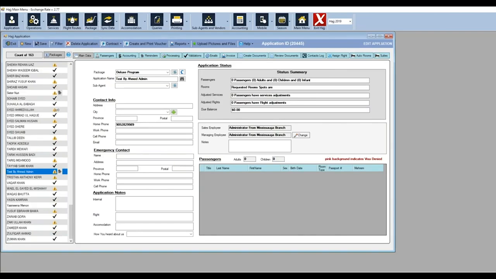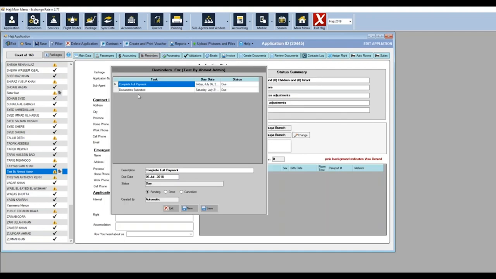By just looking at the list, you can see which files have a reminder. If you select that file and select the reminders tab, it will show you that this reminder is due, this reminder is due. The reason it is due is because these are old packages that were supposed to go in 2018. As you can see here, the due date was supposed to be the 21st of July.